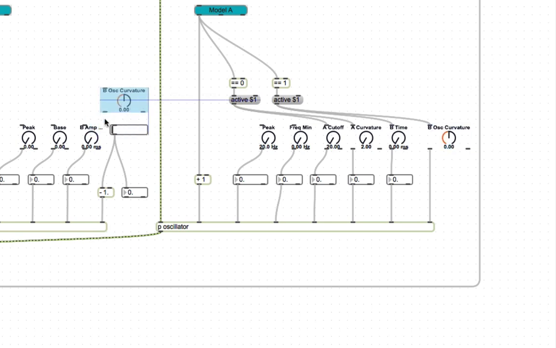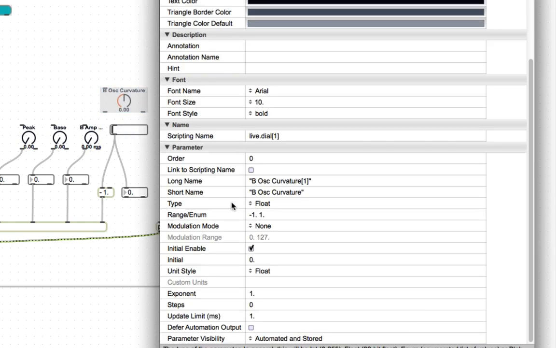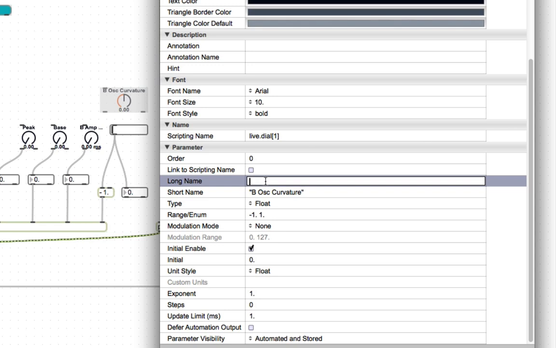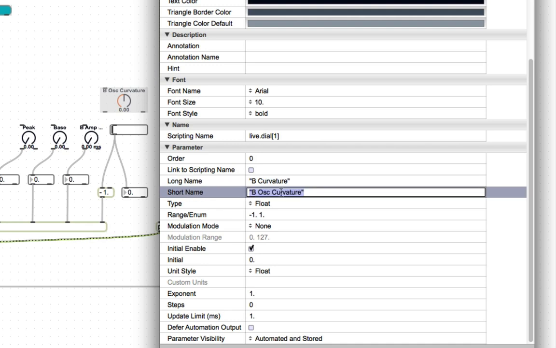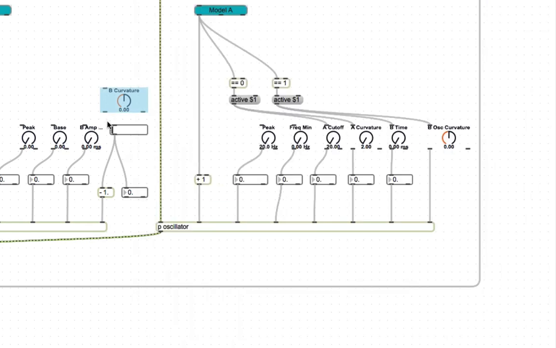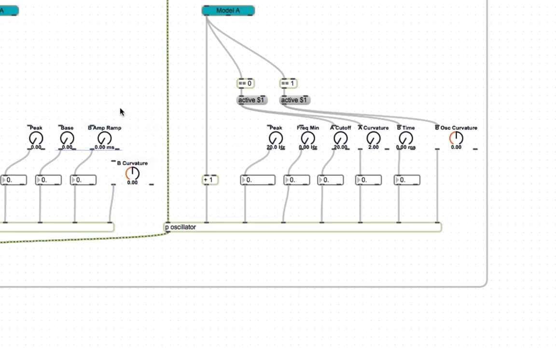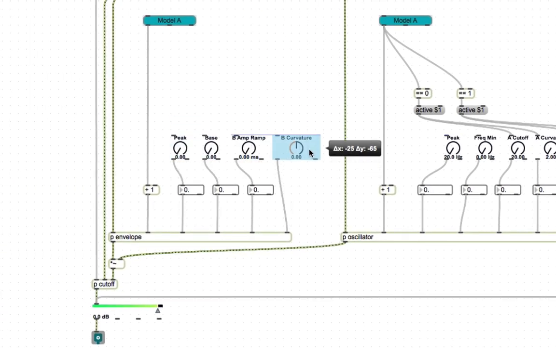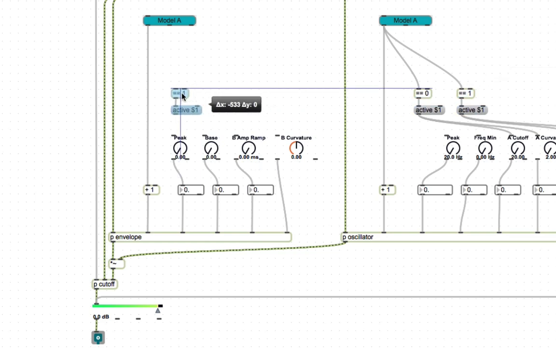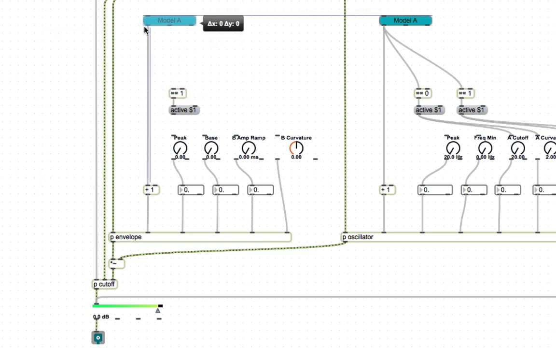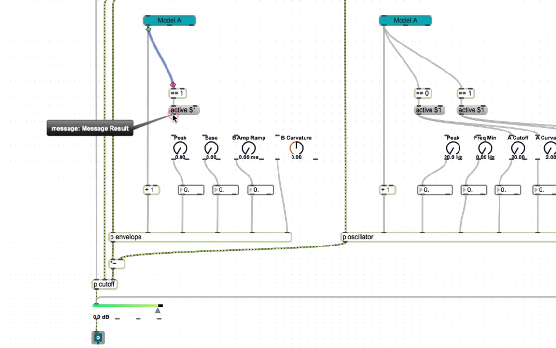Then I want to do the same thing for this one. I'm just going to call this one B curvature for the long name and the short name. And connect that down to this one, like so. Cool. And then all of these should only be active when this model is in model B.